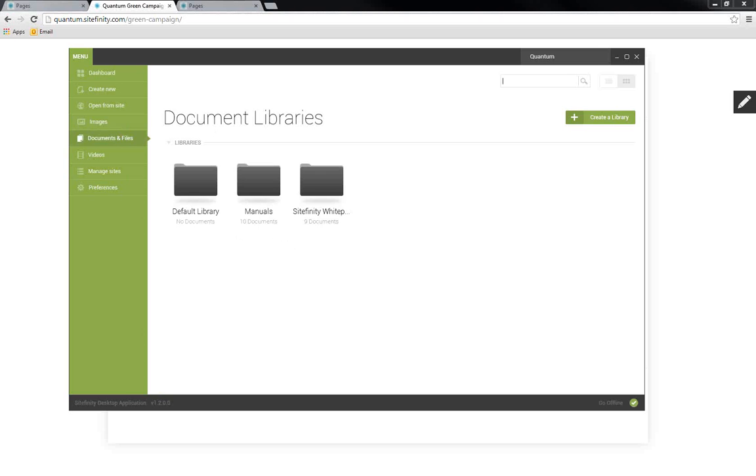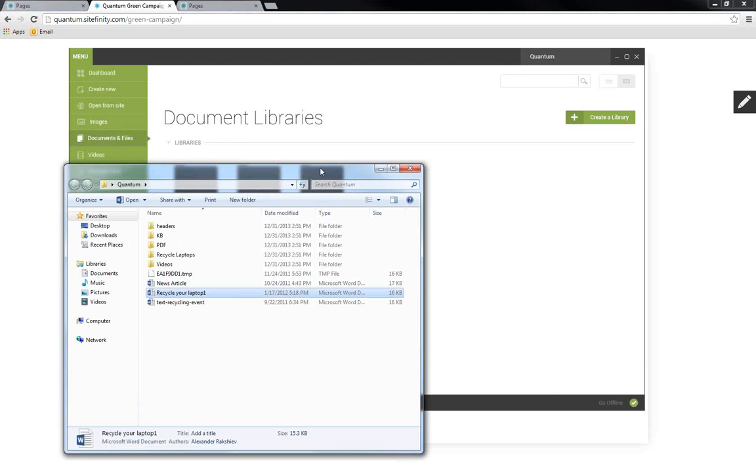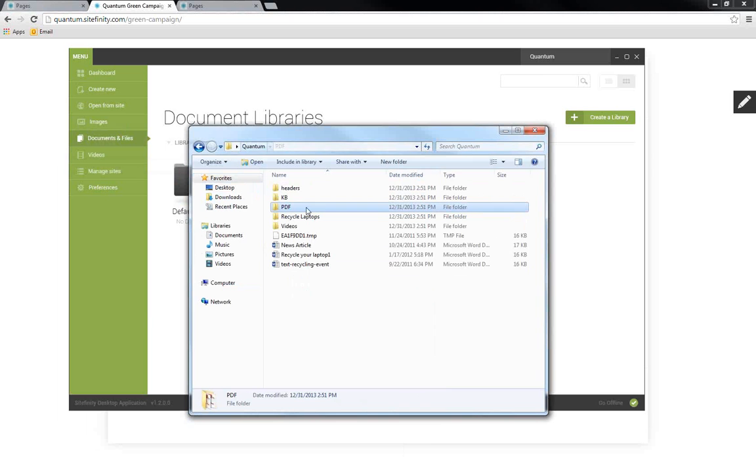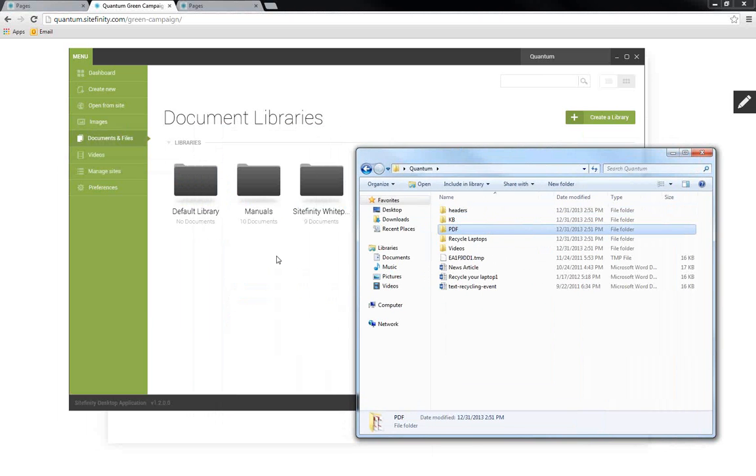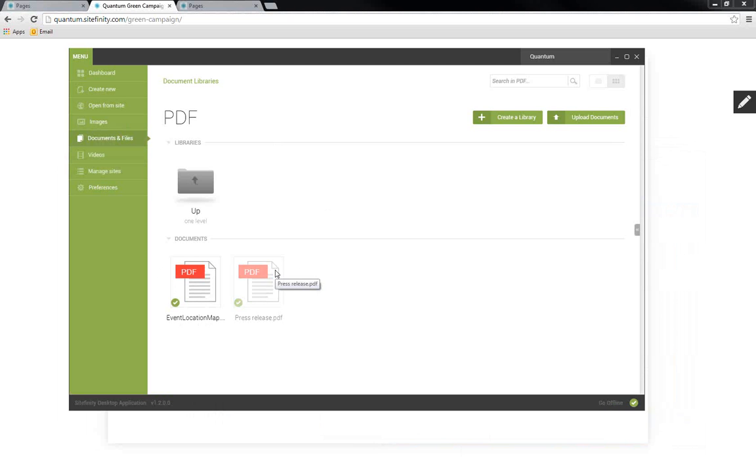So another thing that we can actually do is, just give me a second, and I'll show you this file structure here. So we have a PDF folder with some PDF documents. Essentially what I can do is simply drag this and drop it, and we now have a PDF folder in here actually containing 2 documents. The 2 documents are these ones.